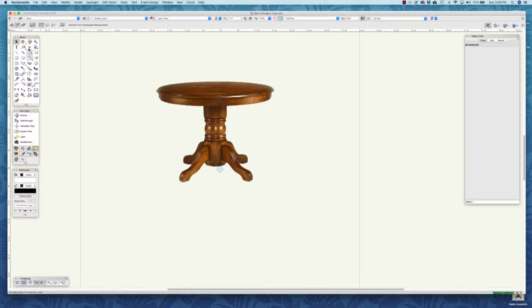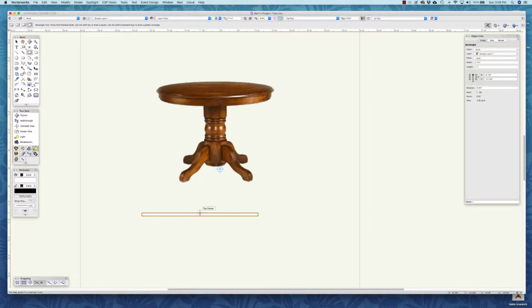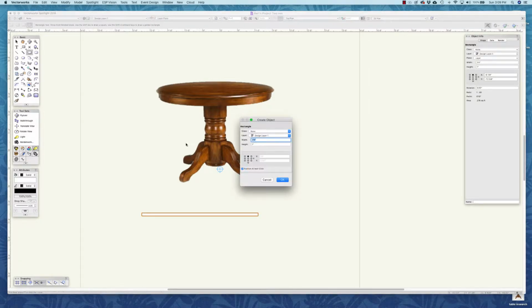So let's draw a rectangle that's 3 feet 4 wide and 1 inch tall. And another rectangle that's 2.5 inches tall and 2 inches shorter than the first rectangle to account for the 1 inch overlap on either side.